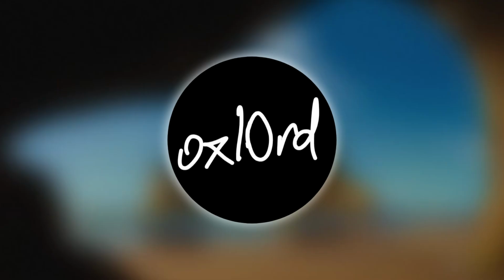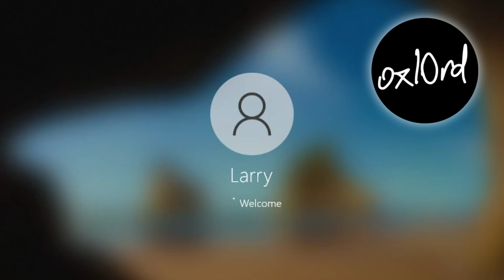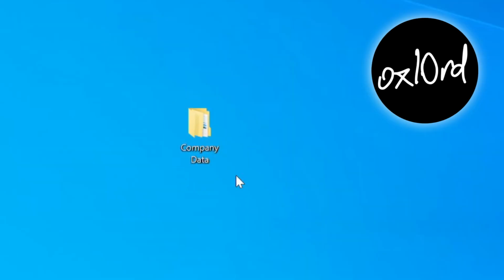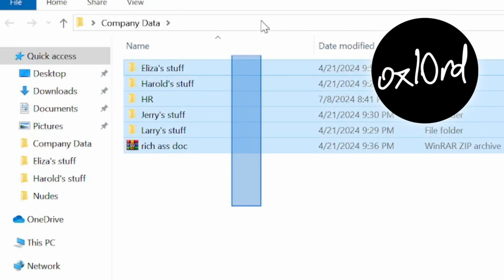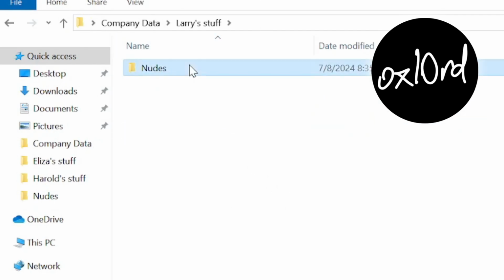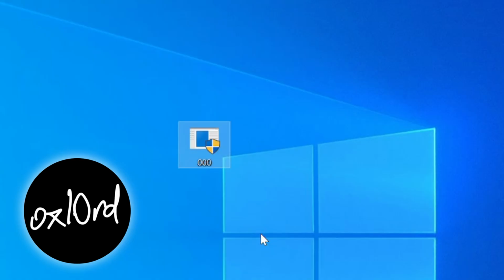Our victim this time is none other than Larry, the local IT admin of our network. He has one folder on his desktop called Company Data. In it are folders for all employees, except we're only interested in his, which has, well, you guessed it. And that needs to be blurred. The executable is right here.